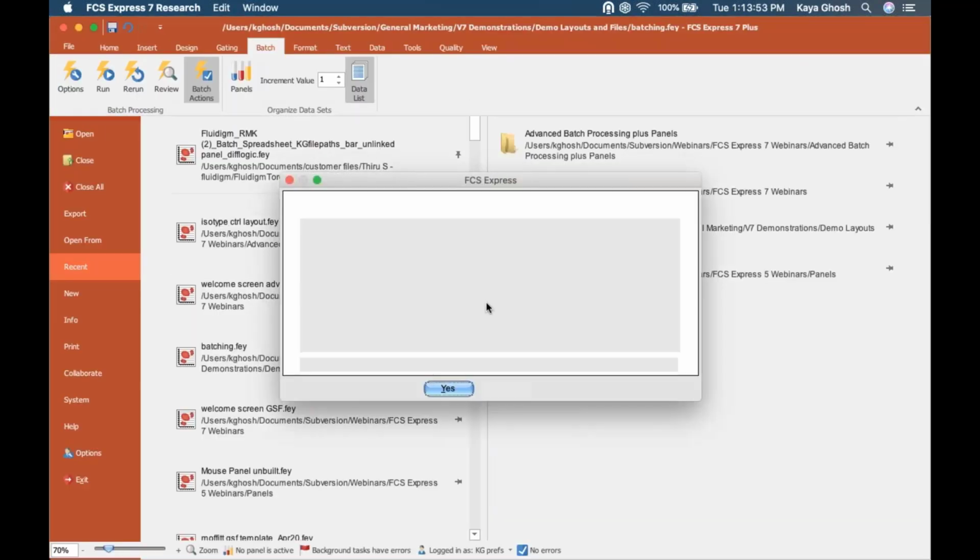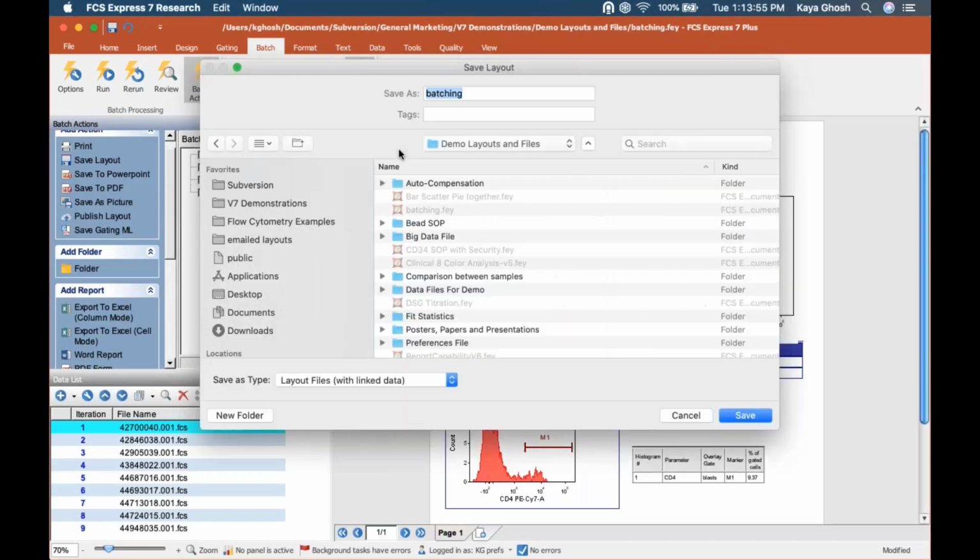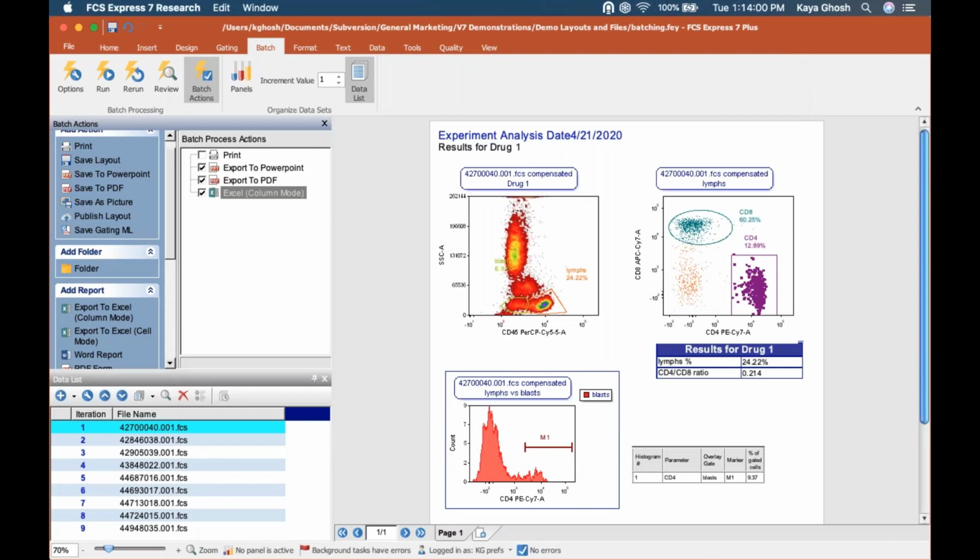All right, so let's do a save of this layout. I always like to save periodically so I don't lose my work. There we go. All right, so we're almost done. We just need to tell FCS Express what statistics we're interested in exporting to Excel.